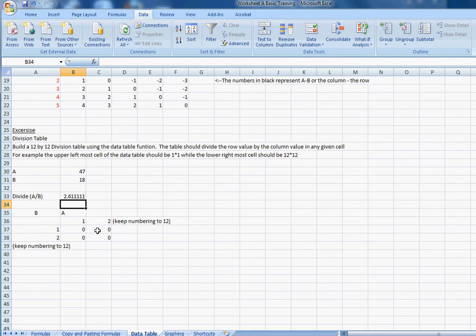Now we want to begin to build our data table. The first thing we want to do is specify the range over which we'd like Excel to calculate the value of A divided by B. In this case, I've asked you to do it to 12. So I want you to construct a table that goes from 1 to 12. So first we need to delete my instructions. And then you can start typing 3, 4, 5.